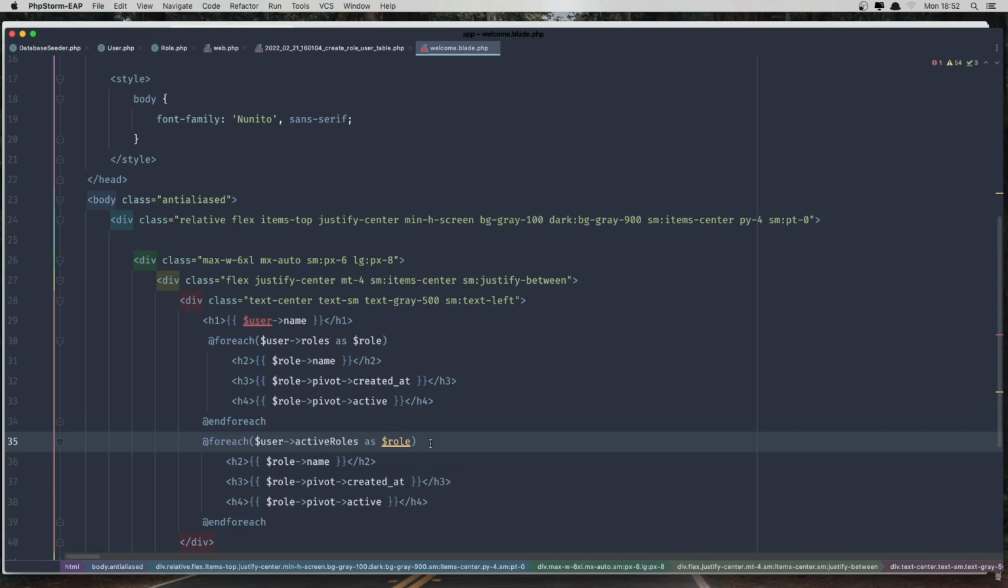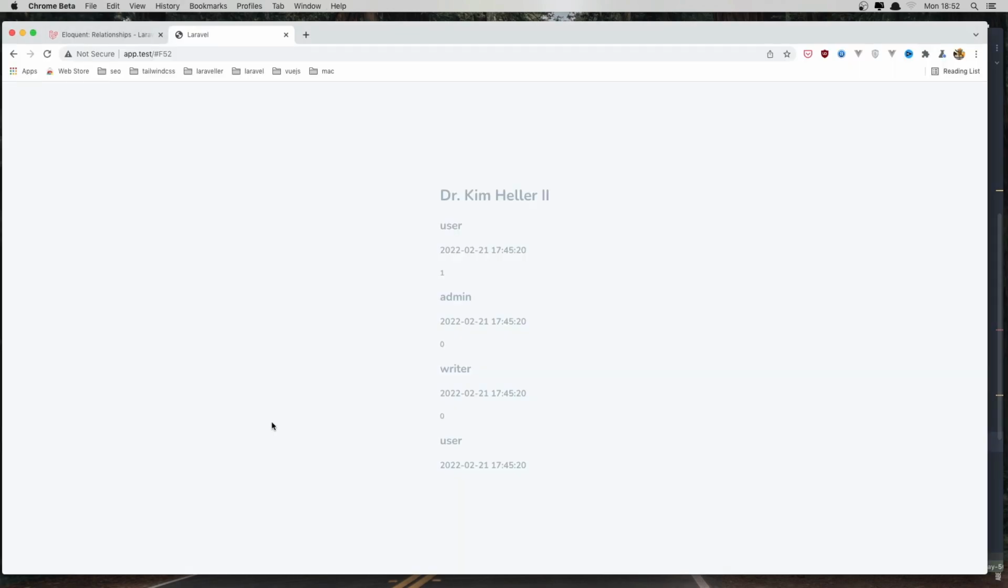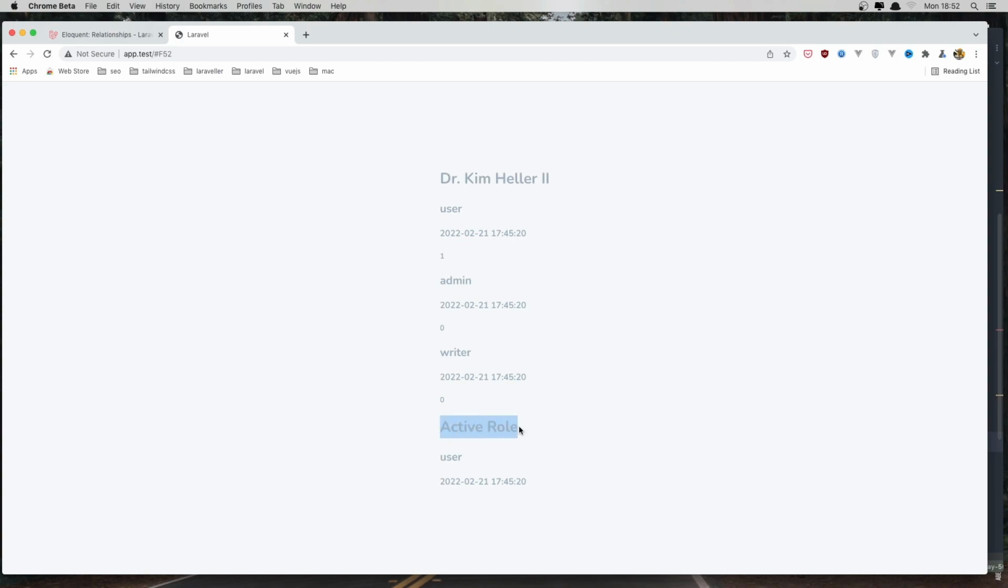But this is $user active role. So this is only the active role, and I'm going to add here the h1 and say active role. Okay, so refresh, and now here we have the active role, which is this one.